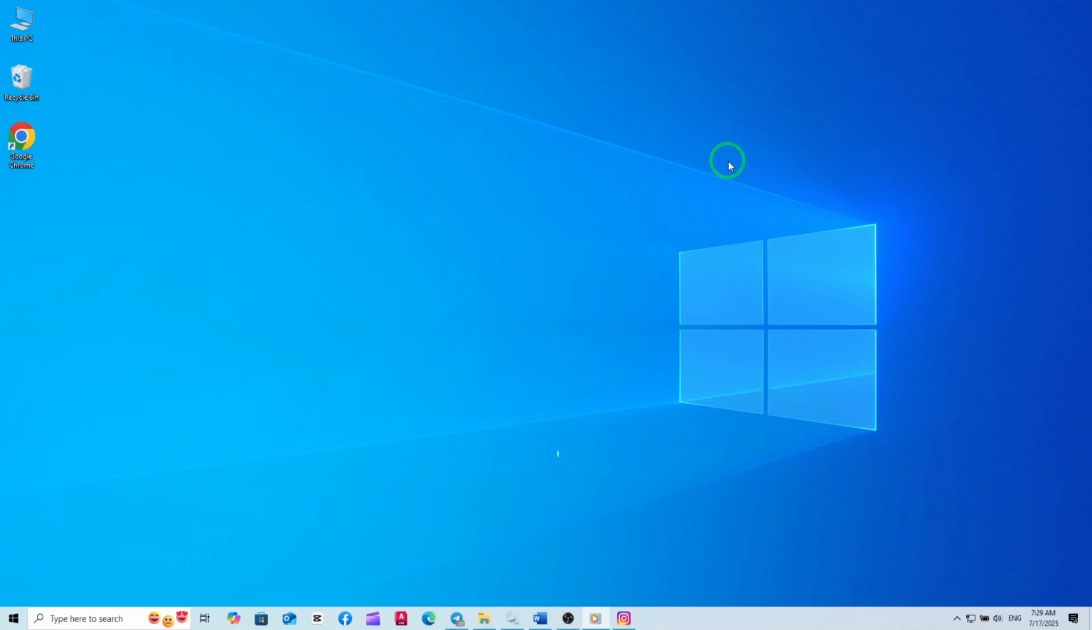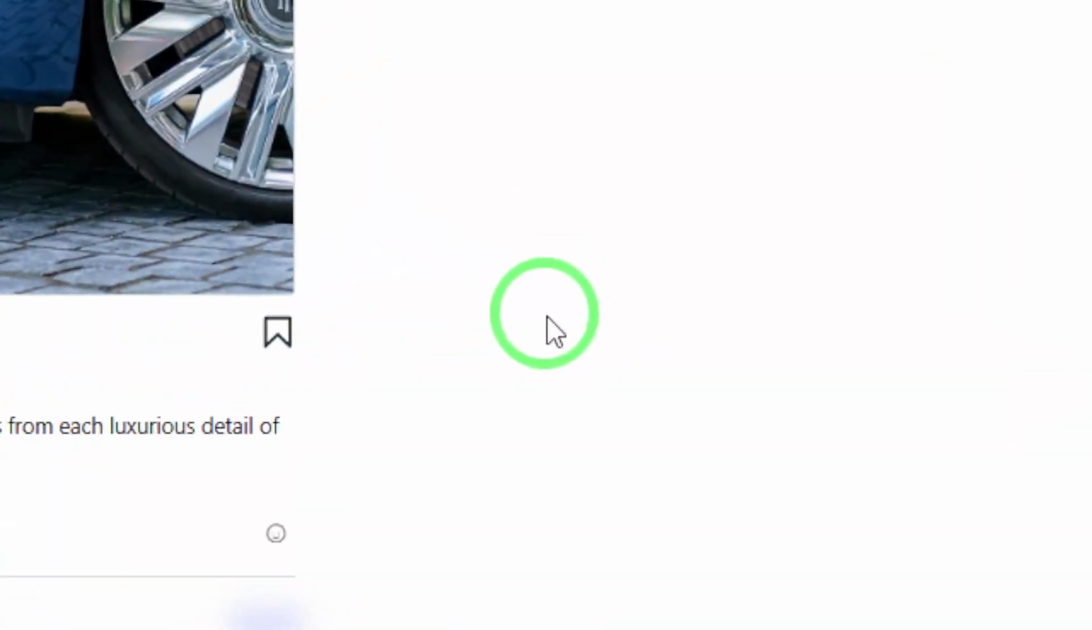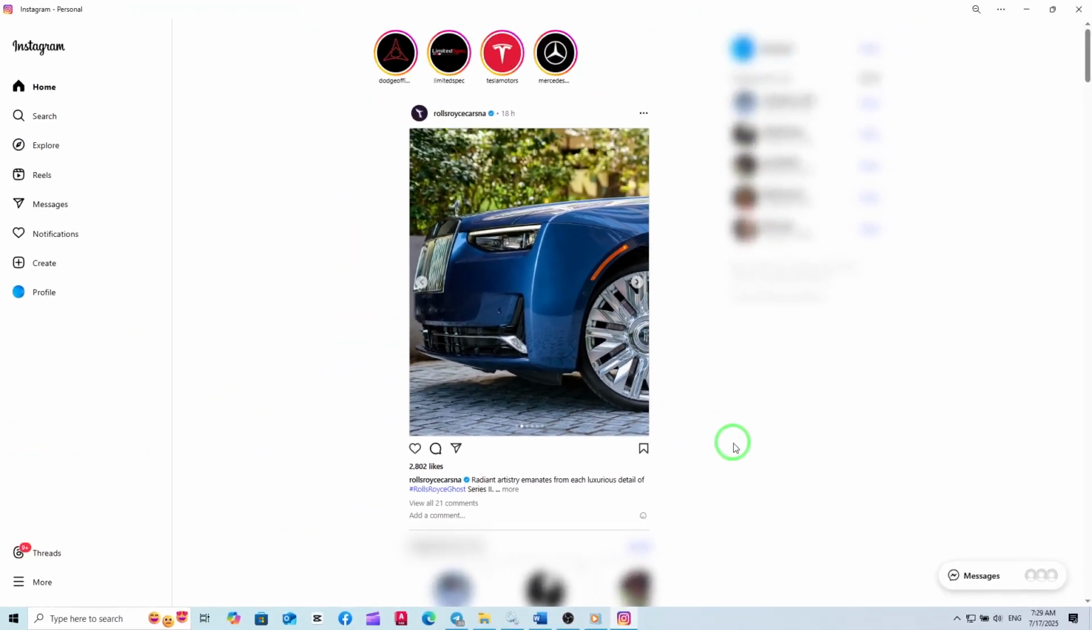Let's dive right in. First, open the Instagram app on your PC. Make sure you're logged into your account so you can access all the messaging features. Once you're in, look to the left-hand menu, where you'll find the messages icon. It looks like a little paper airplane or chat bubble. Click on that to open your direct messages.